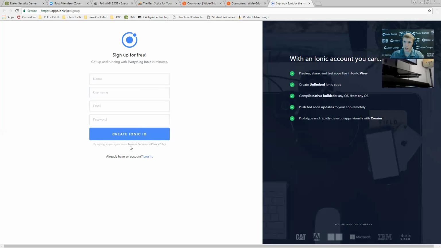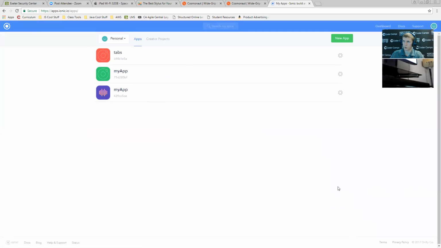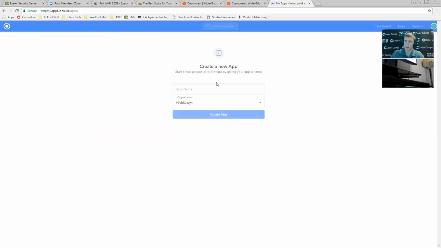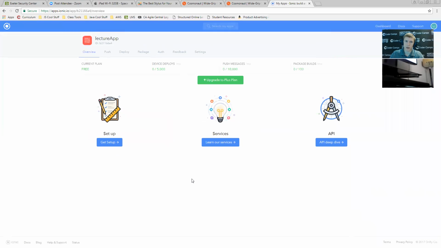So once you go ahead and create an account, it should log you in. If not, you can go ahead and log in here. And we're going to go ahead and click the create new app button. I'm going to call this one Lecture App. So I'll create that. I've got my lecture app, so that's good. And you'll see in a minute how we're going to link that.